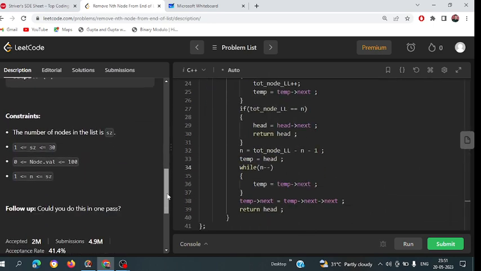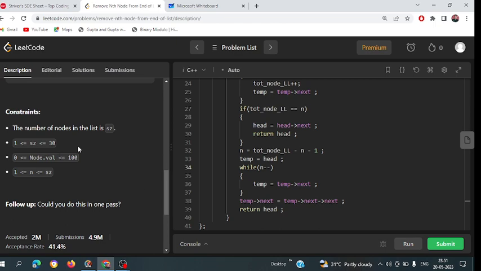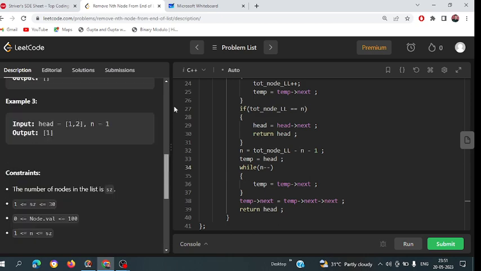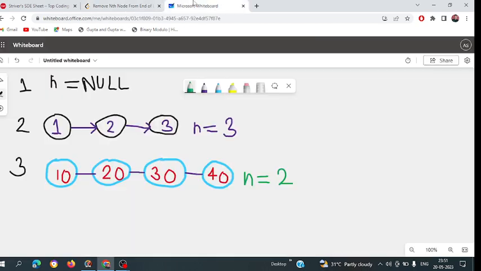But before that, let's move to the constraints part. You can see here the number of nodes in the list is sz and its value lies between 1 to 30, and the n value will always lie from 1 to sz, meaning never will this n value become greater than the total number of nodes present in our linked list. So now let's move to the whiteboard to explain in further detail.